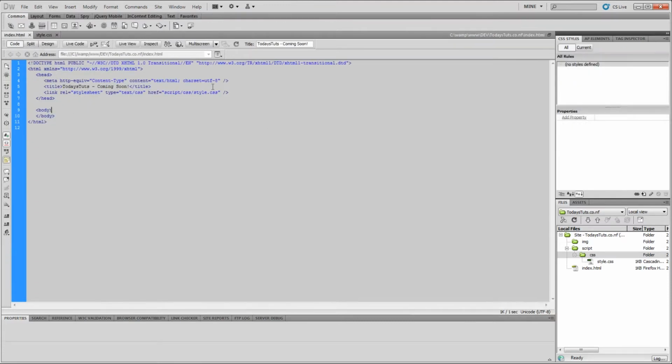Back in the index page, I'm going to create a div to contain everything. And I'll give it an ID of main. Inside that, I'll make another div and give it an ID of logo. Inside this, I'll put a logo and link it to my YouTube page.